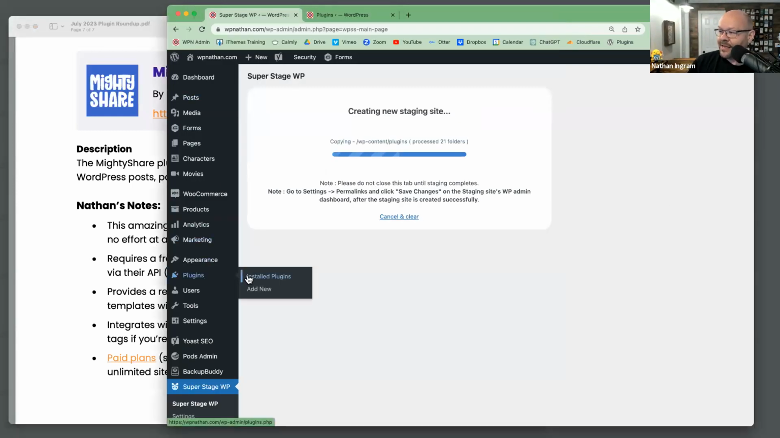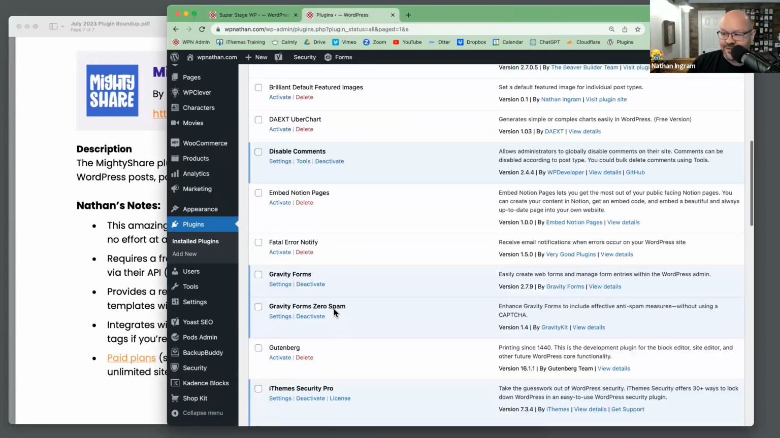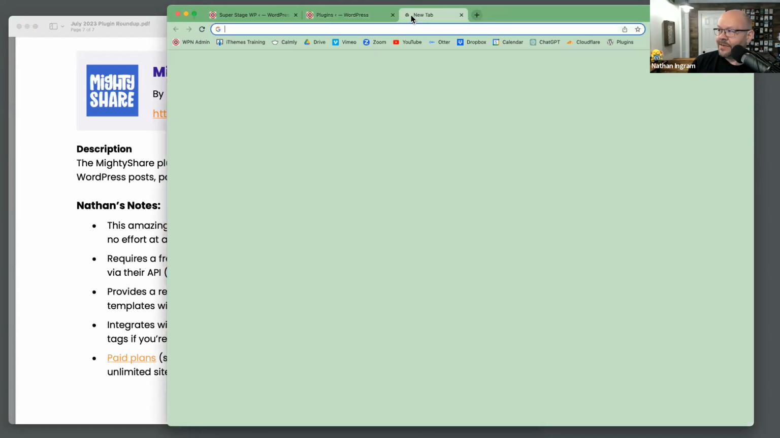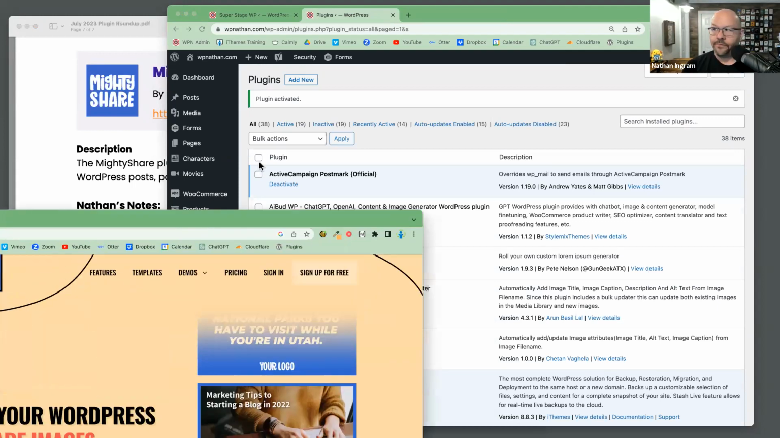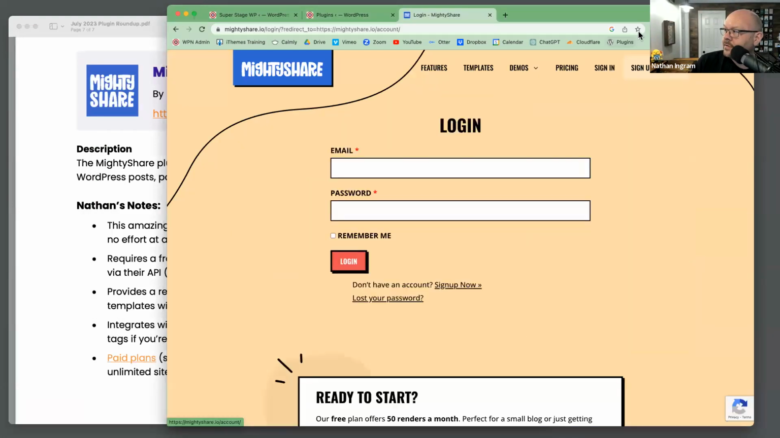Let me get this plugin activated. I'm thinking about this. I don't know what's going to happen if I activate a plugin. I guess we'll see with the staging site. Mighty Share. And let me log into mightyshare.io. Log in. It's Chris's account.